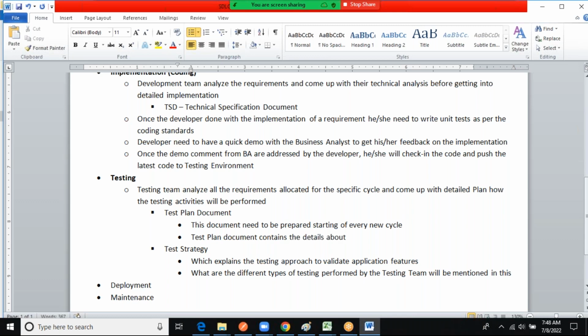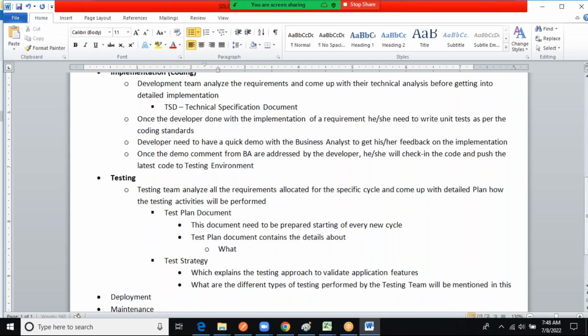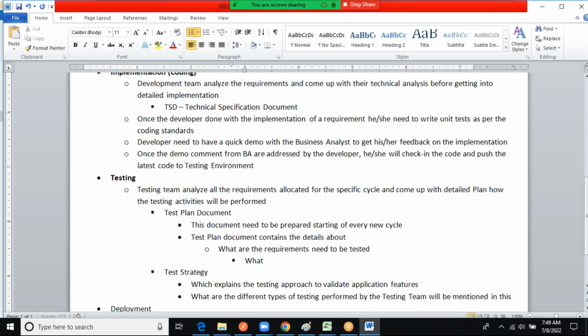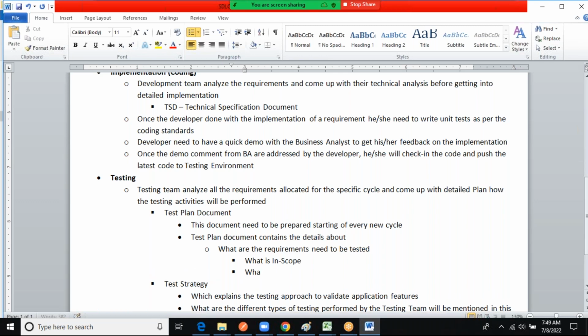details about what requirements need to be tested, what is in those requirements, also what is in scope, what is out of scope. Okay, what is in scope, what is out of scope. You need to mention that.